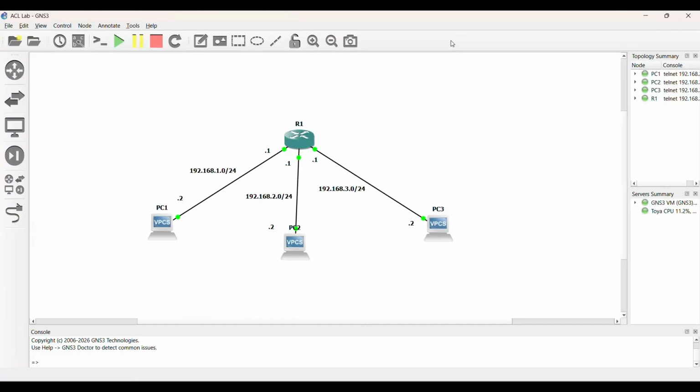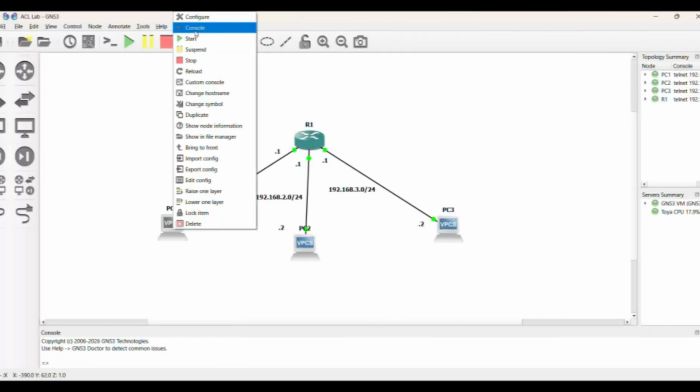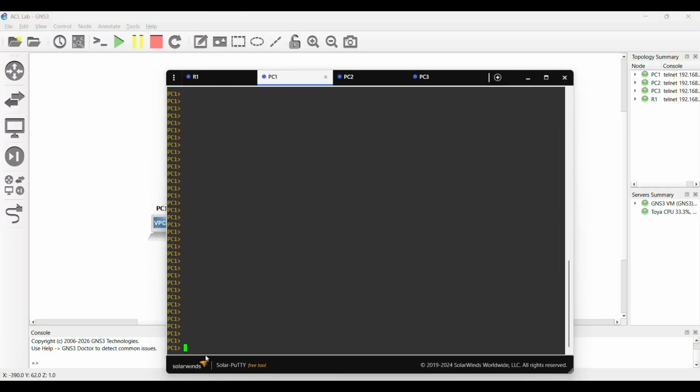This lab demonstrates how zone-based firewall policies can control communication between different network segments. Each PC belongs to its own subnet and security zone. The goal is to allow communication between PC1 and PC2 while preventing communication between PC1 and PC3. At this stage, no firewall zones or policies have been applied, so all networks can communicate freely with one another.